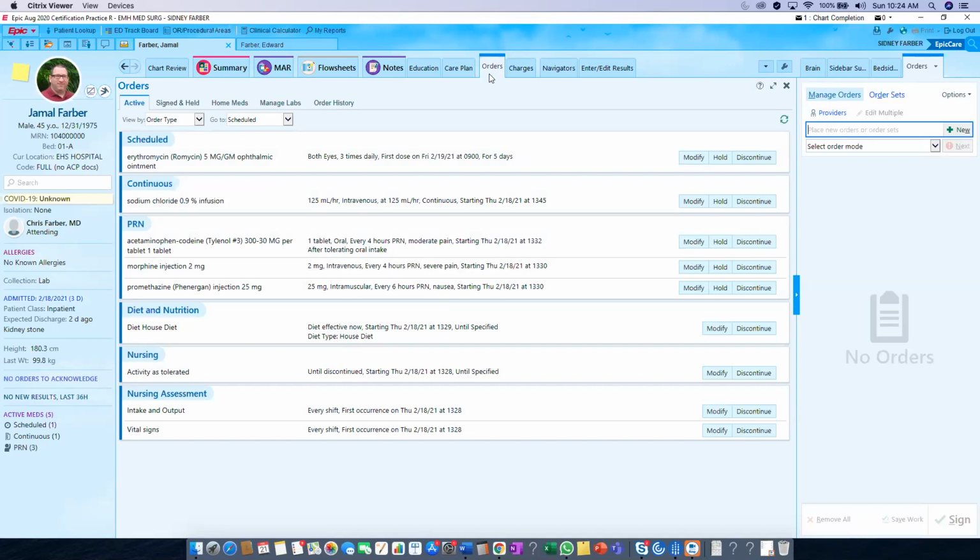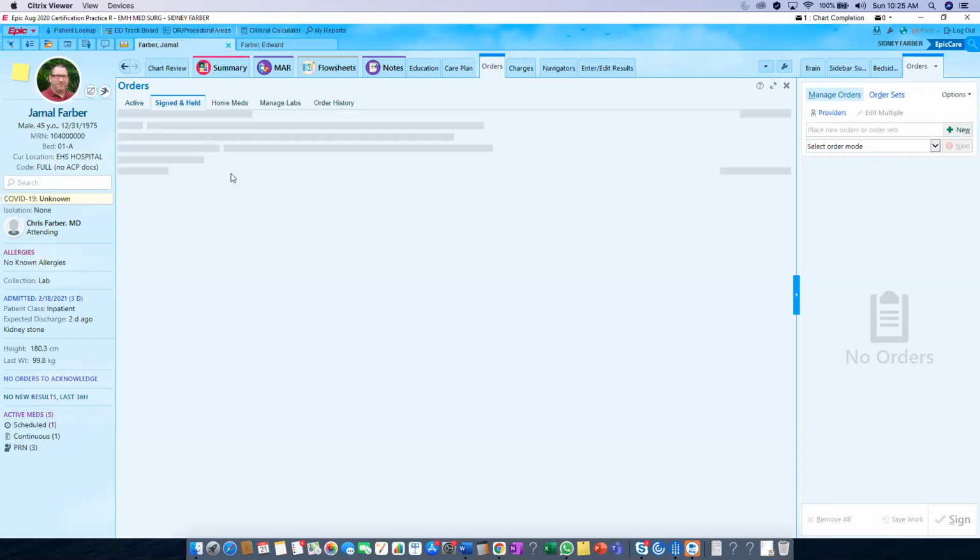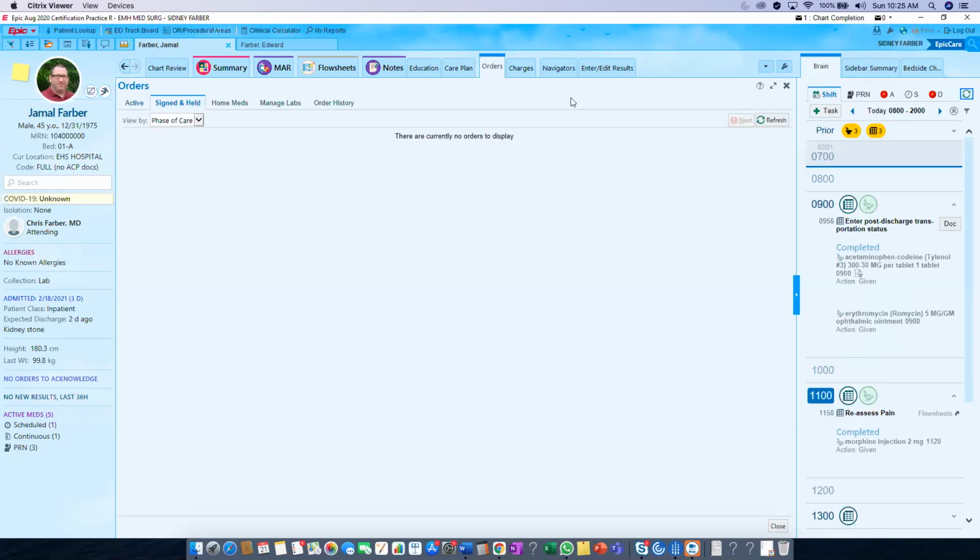The sign and held tab includes orders that are signed and held. A clinician can release, modify, and discontinue any sign and held order from this tab. So this has the list of every order that is signed and held. Unfortunately, let me refresh it. There's no sign and held order at this time. And because mostly the provider puts in the order, I won't be able to show you an example unless I sign in as a provider, put in the order, and hold it.